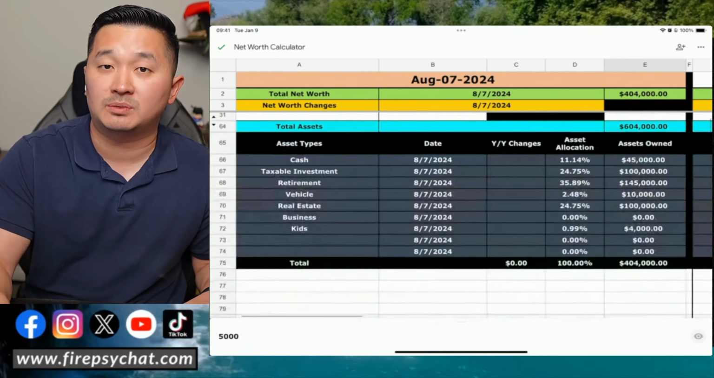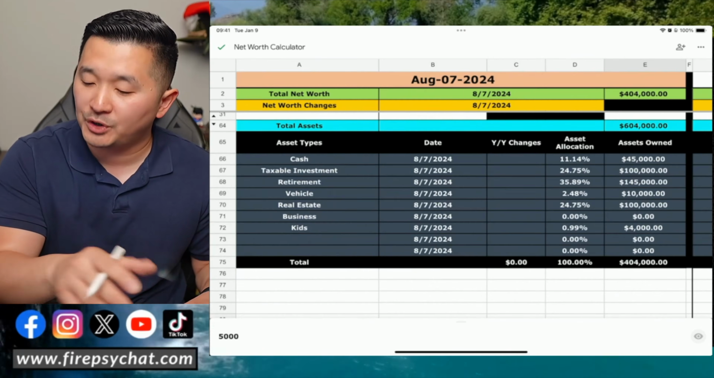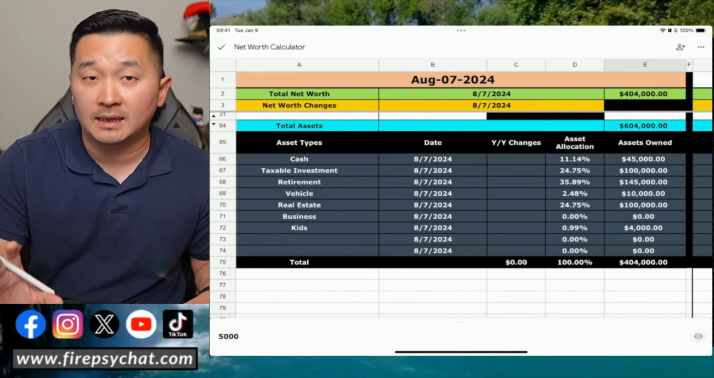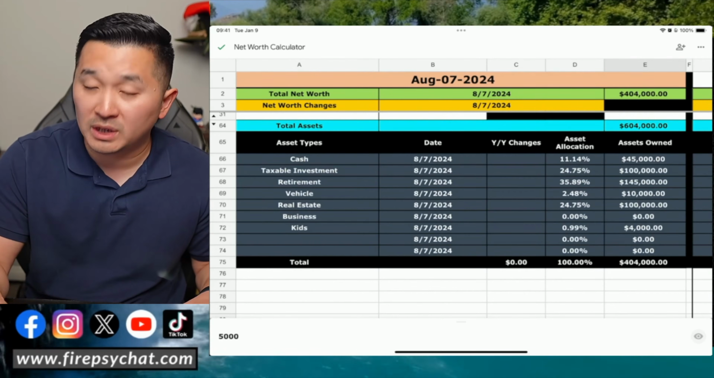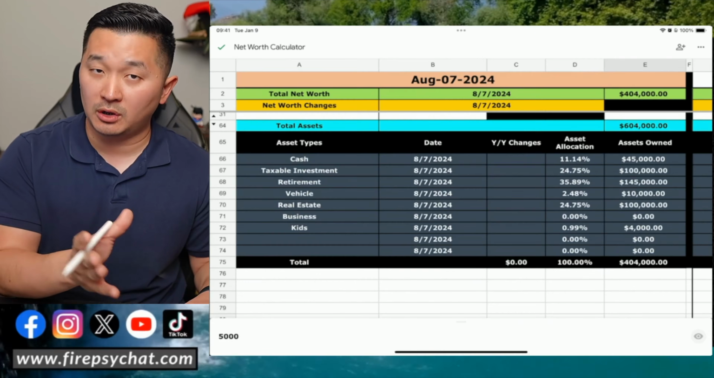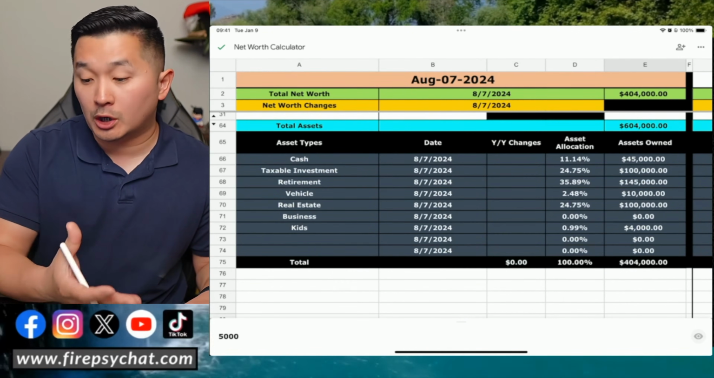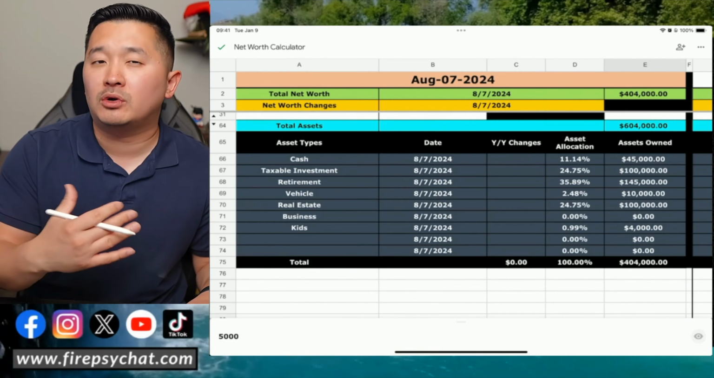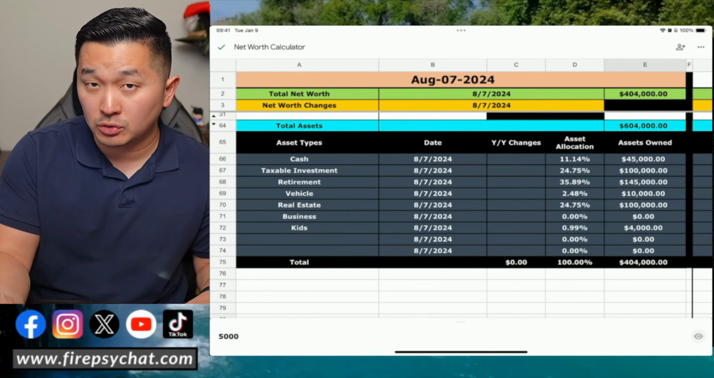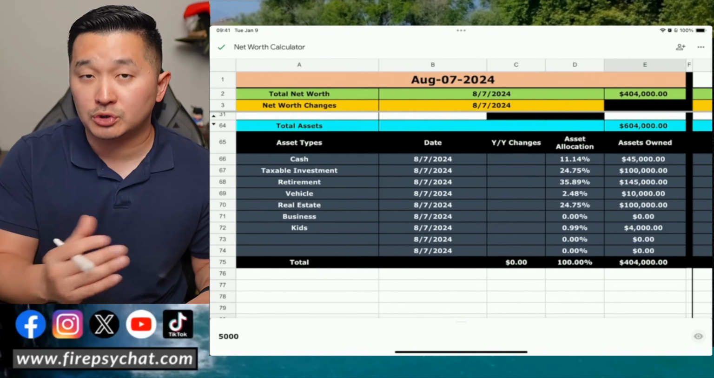And at the bottom of the spreadsheet here is where you have the asset allocation. And in this scenario, you have 11% cash, 25% taxable investments, 35% retirement, and 25% in real estate. And this is going to give you a better idea of how much of your assets are allocated. Are you too heavy in real estate? Or are you too heavy in cash? Maybe you don't have enough saved in your retirement. This spreadsheet can help give you a proper diagnosis of where you are with your financial health.